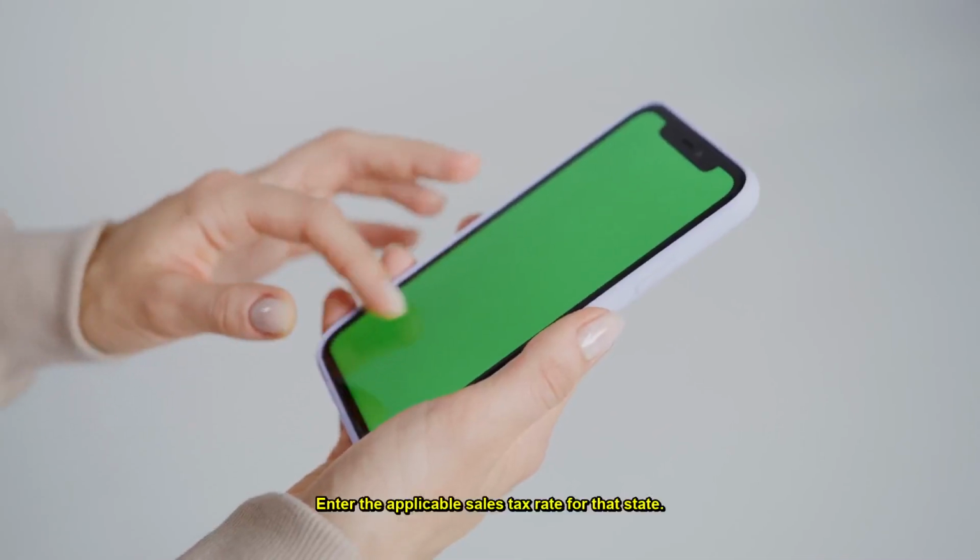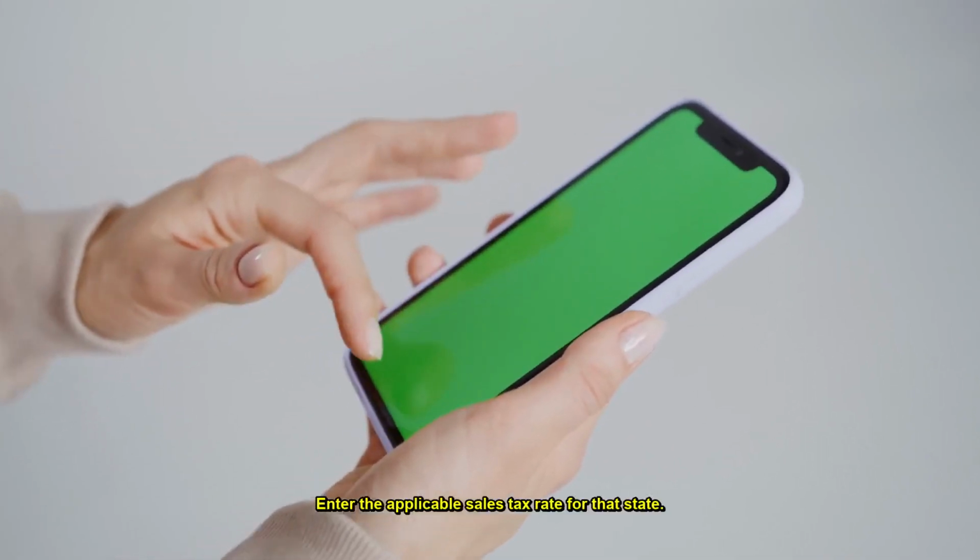Enter the applicable sales tax rate for that state. If there are additional states, click on Add another rate. Repeat the process for each state you need to configure. Once all states are set up, review your tax rates for accuracy.